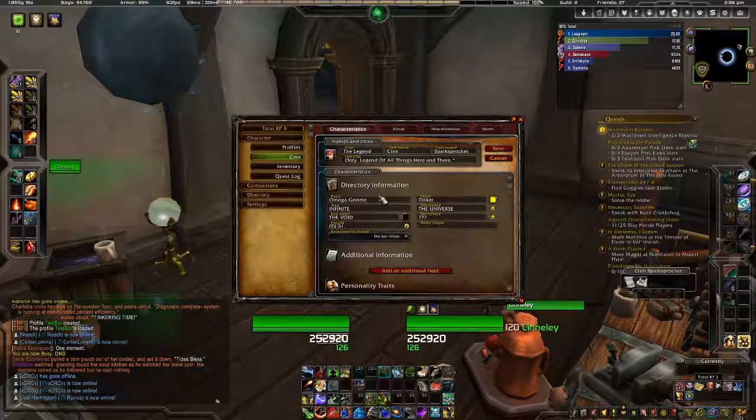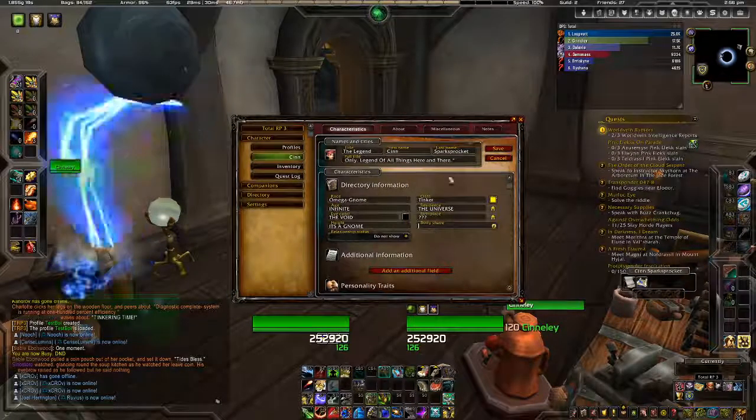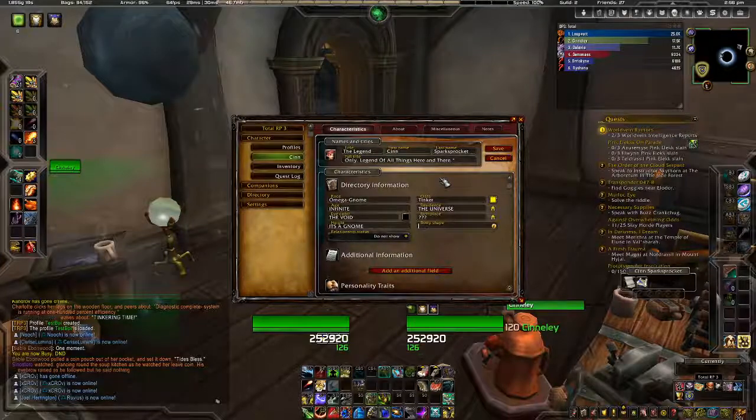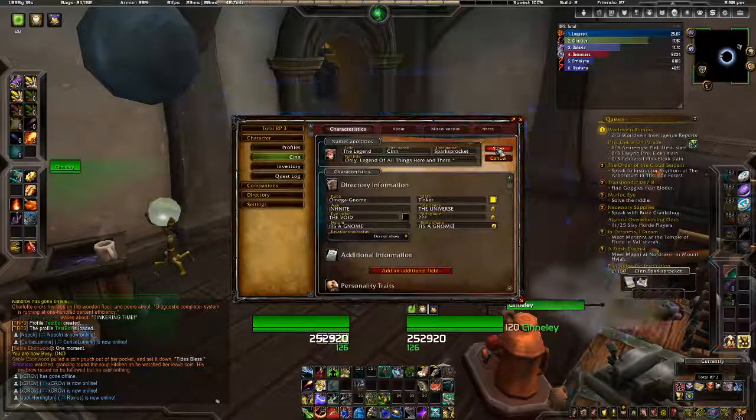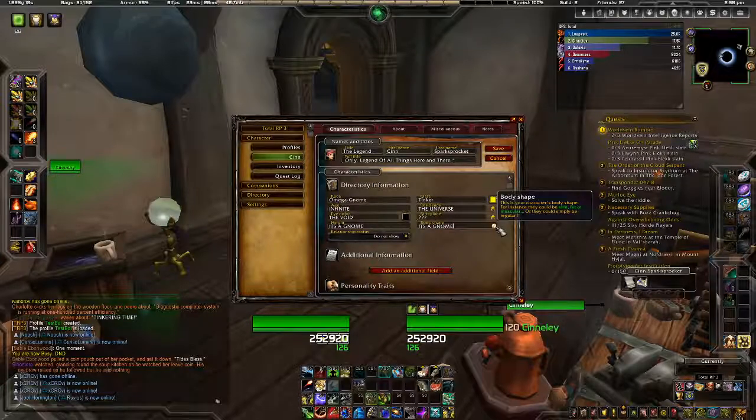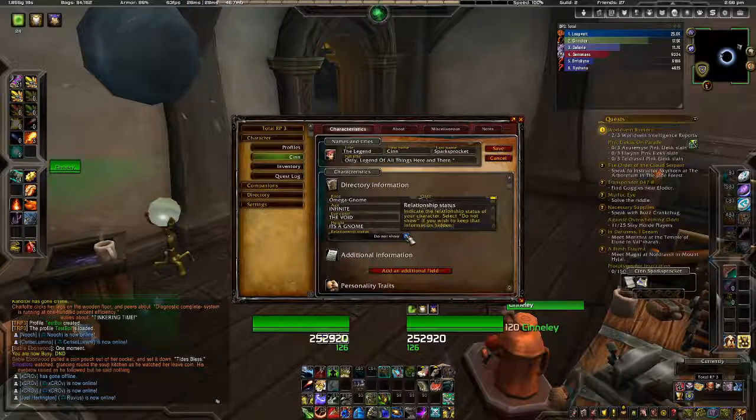Height. It's a gnome. I have that for my actual height. Yeah, great language me. I have this for both of my characters. It's a gnome. Relationship status.